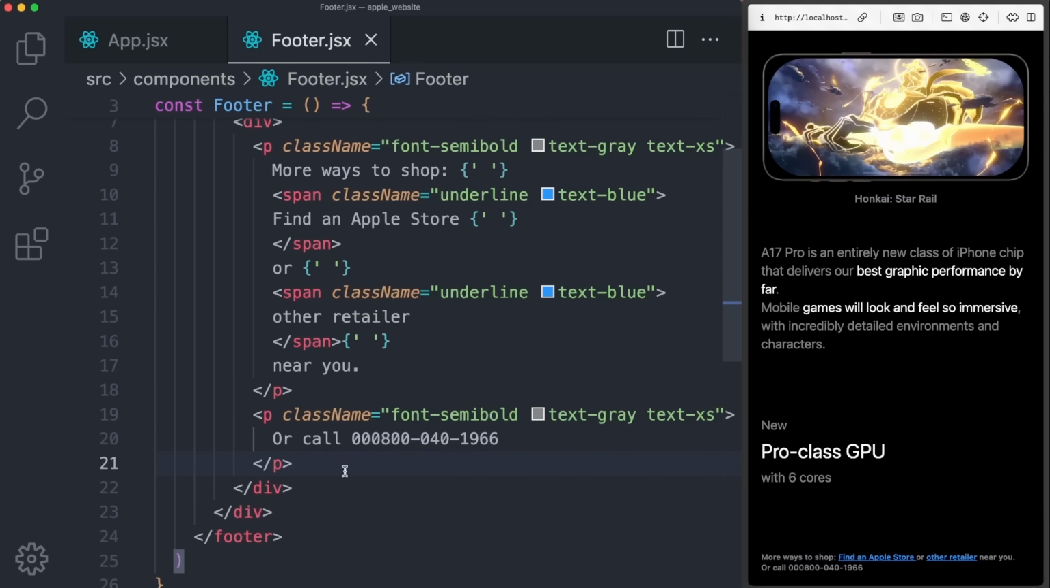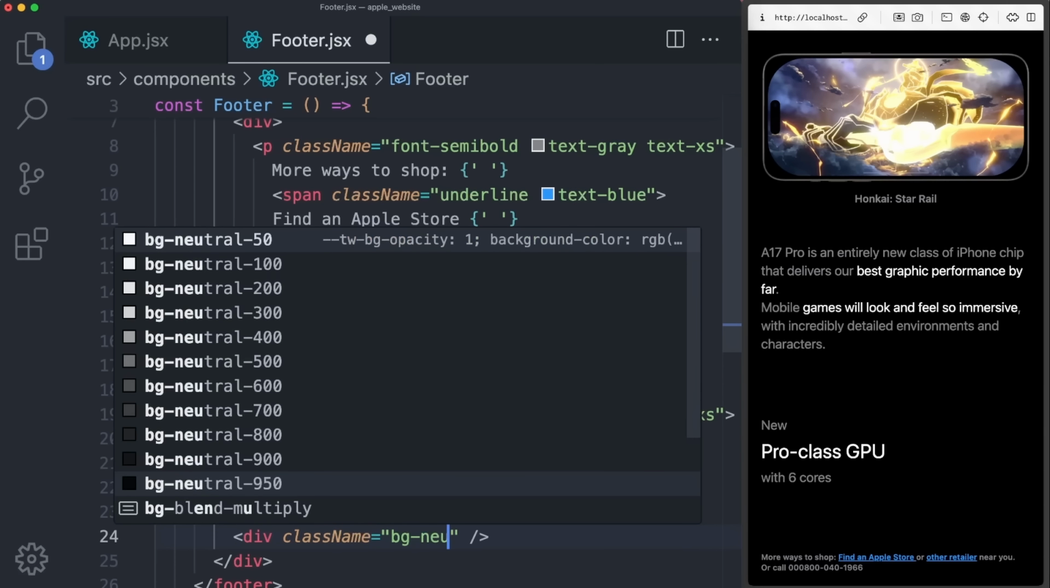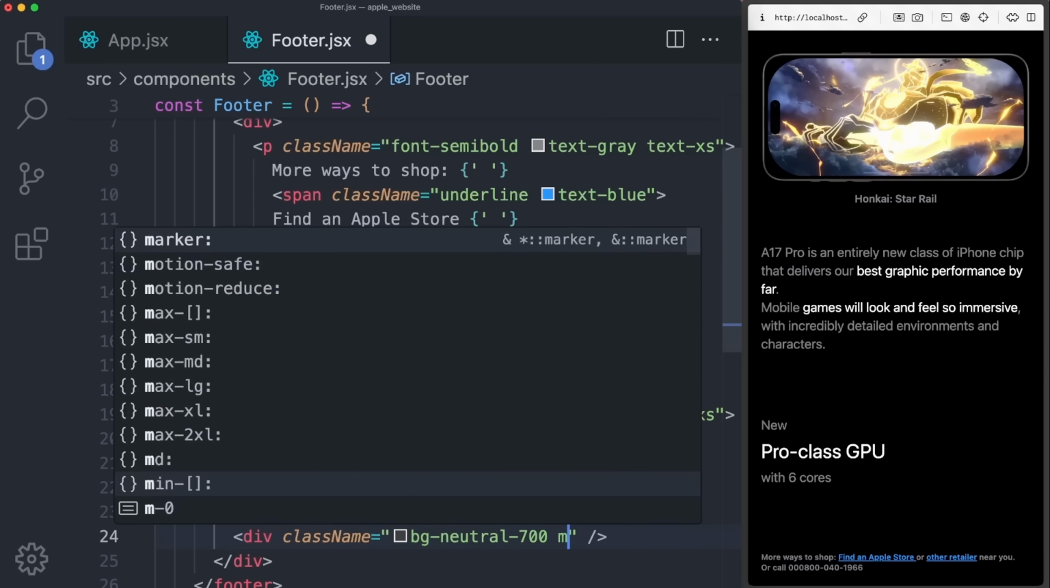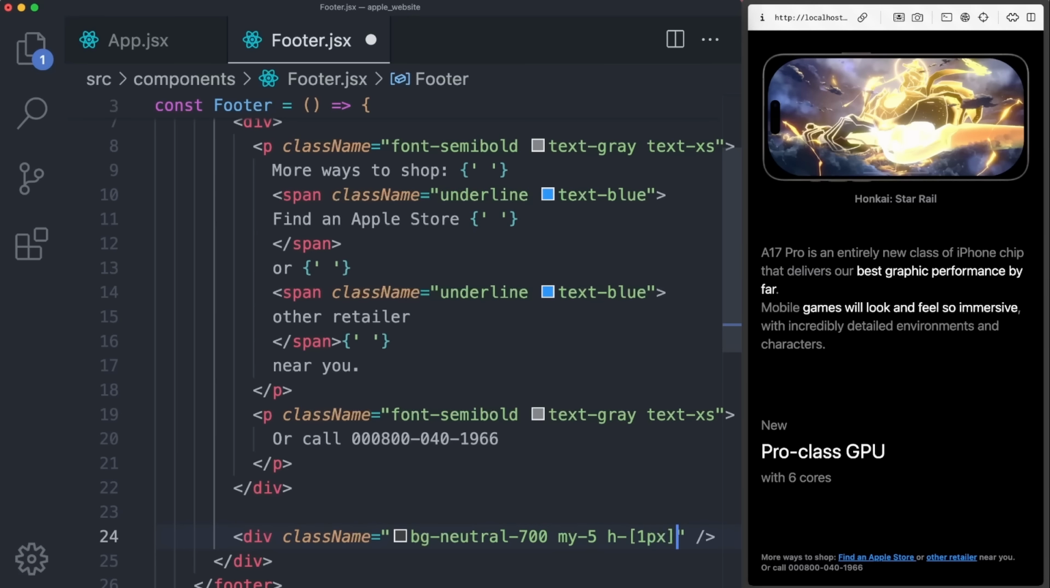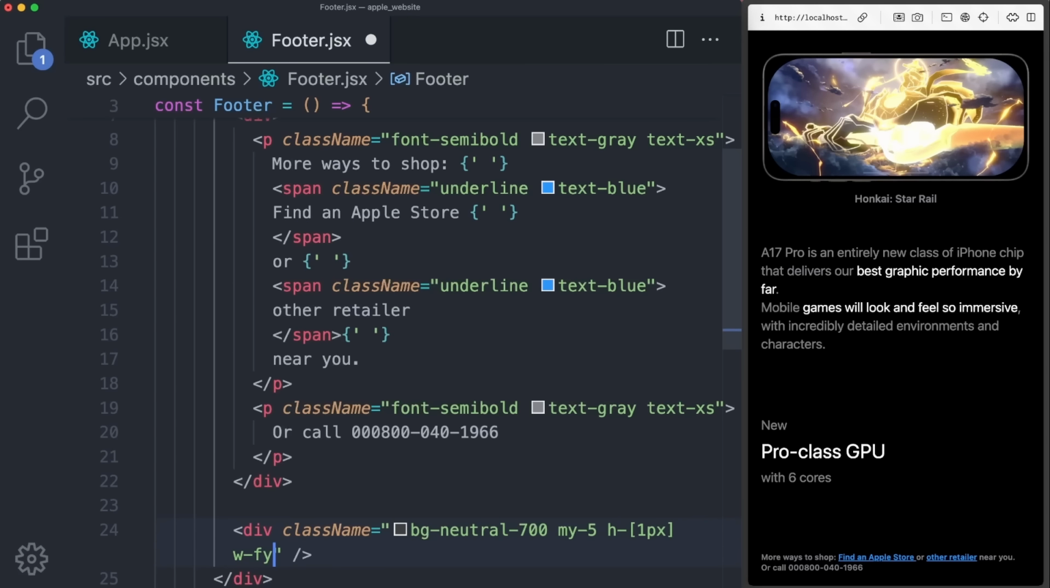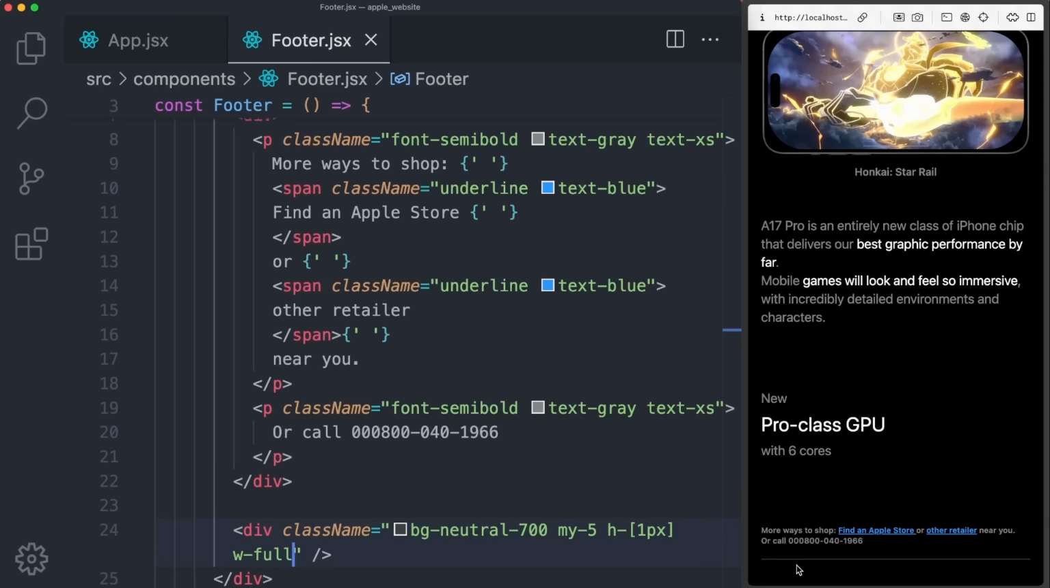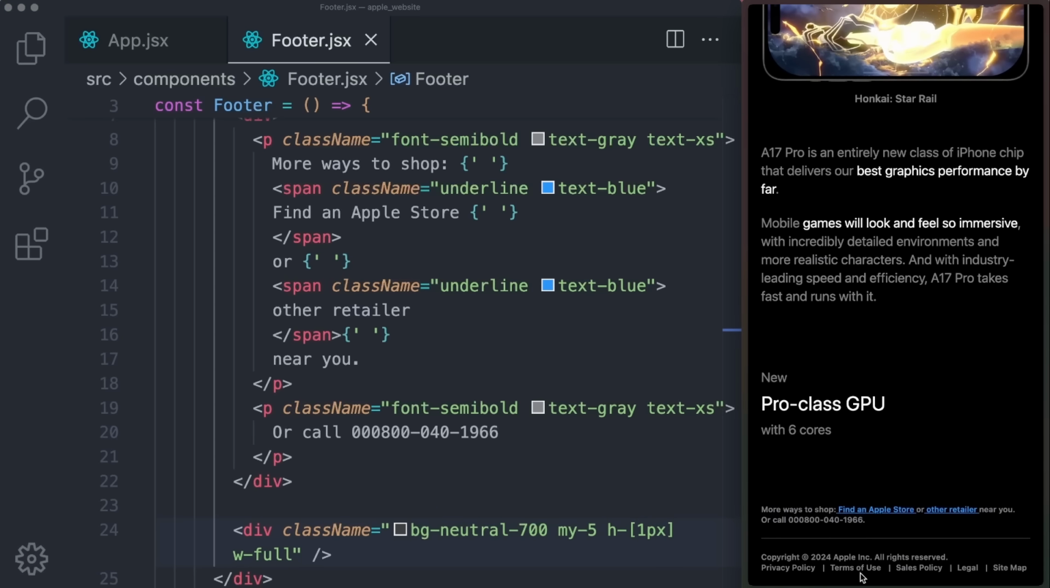Now we want to go below this p tag and below this div and create just a self-closing div, which will act as a divider line by giving it a class name of bg neutral of 700, margin y of 5, h-1 pixel, and w-full. This will give us a nice divider line, and right below it, we can show all of the footer links.